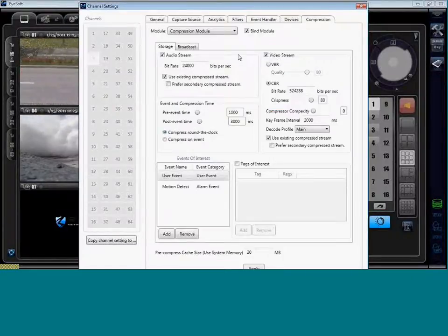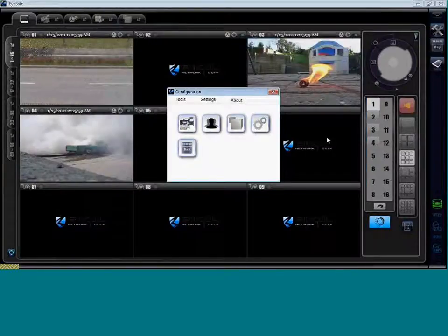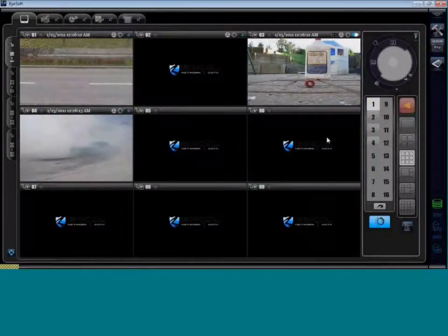Similarly, like in the previous one, just set the compression. Find the compression module, click on apply, close all the settings, and we'll run the channel. Okay. Let's wait for the fire to happen.